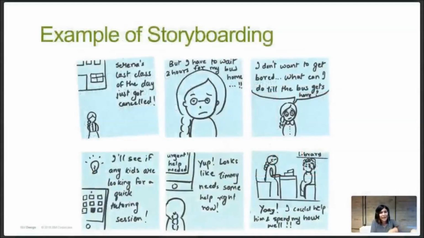So I'll give you a quick example of a storyboard that I just did. This is the math tutor user that I showed earlier. Her name is Serena, and she's at school, but the last class of her day just got canceled. But she has to wait for 2 hours for the bus to get home. So she's like, I'm gonna get bored. I don't know what to do until then. I have 2 whole hours to kill. What do I do?